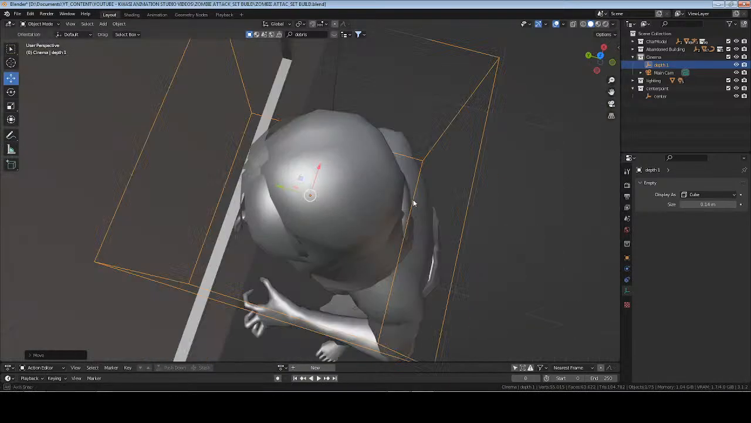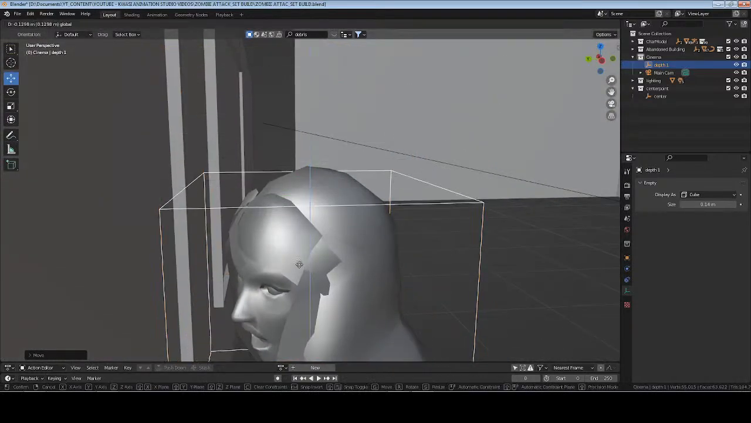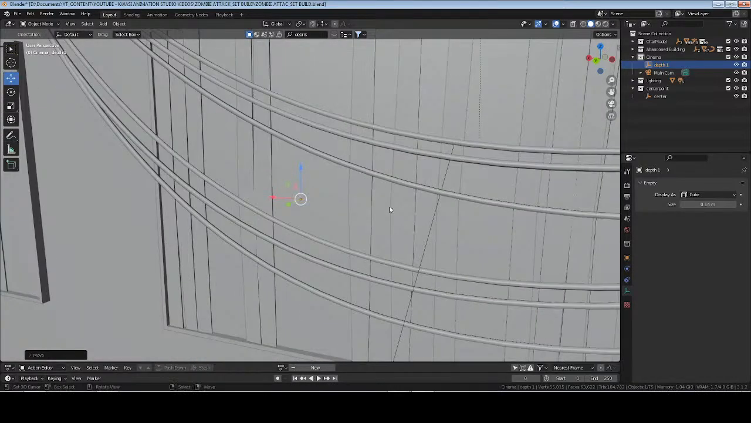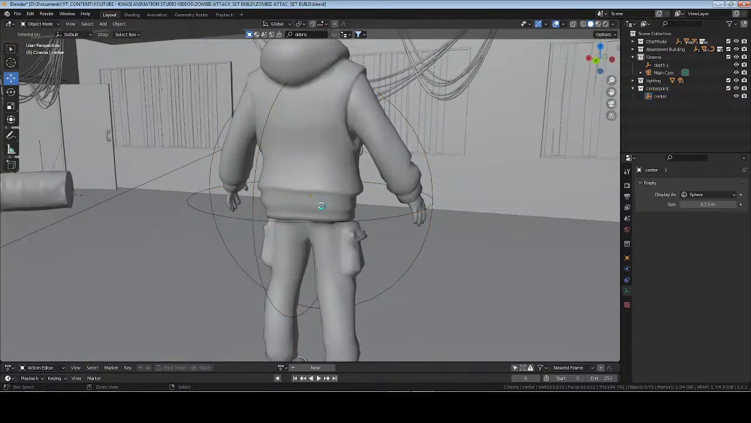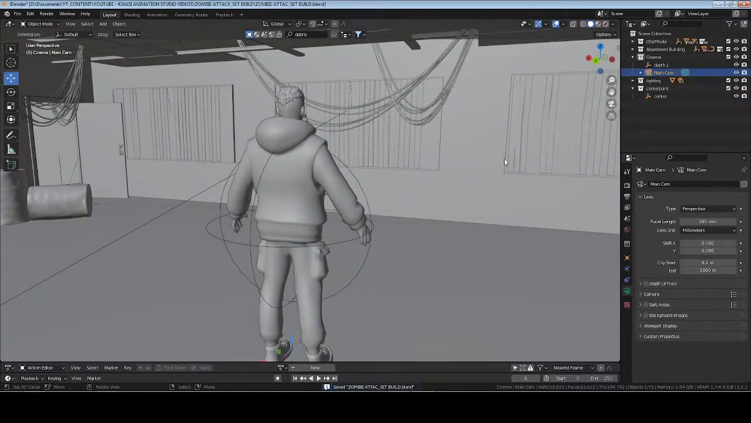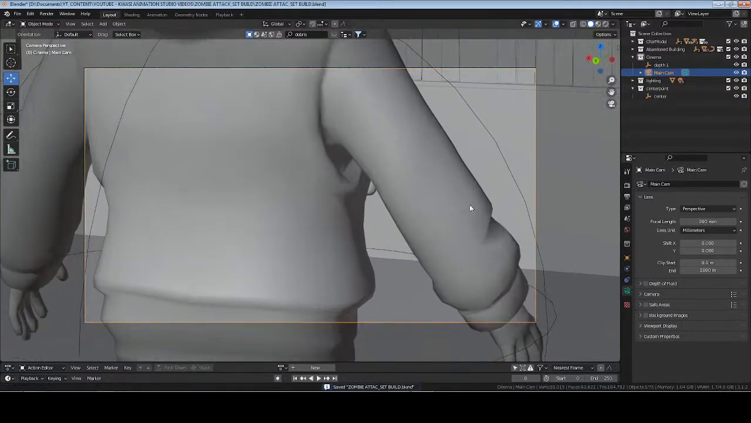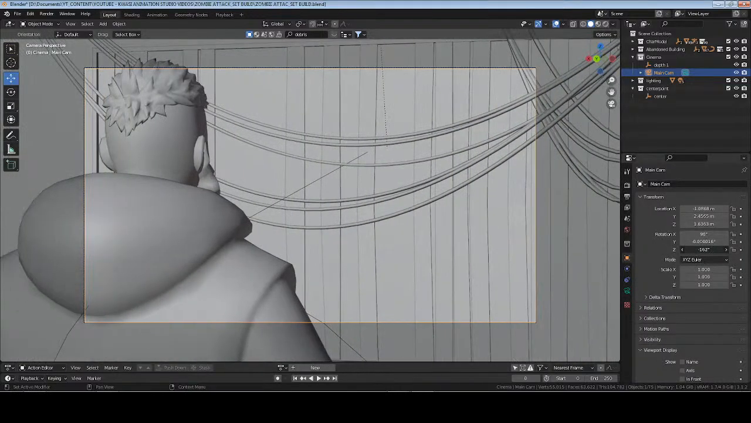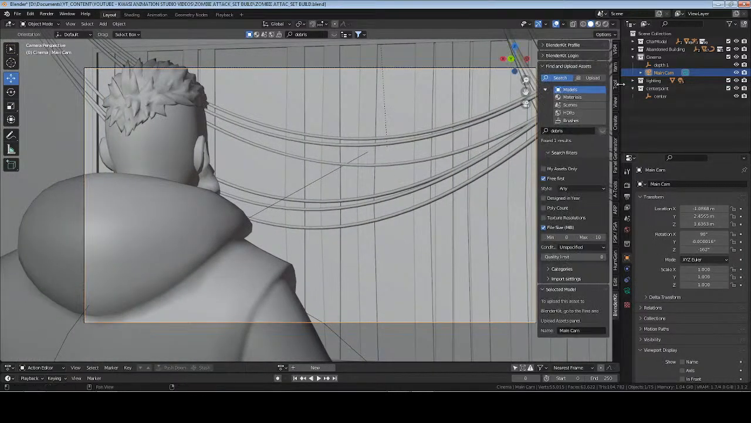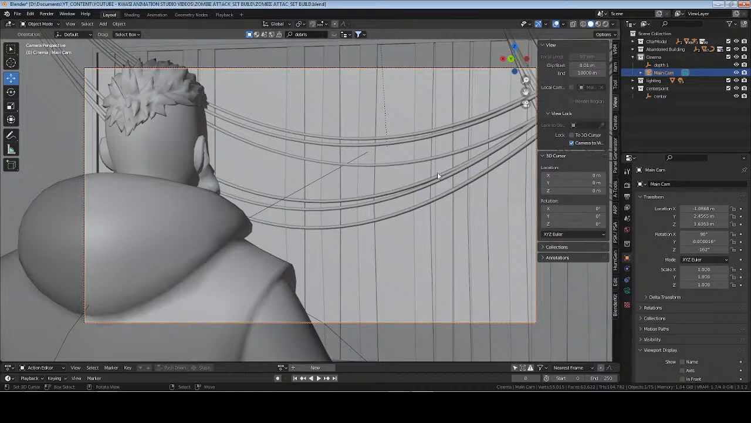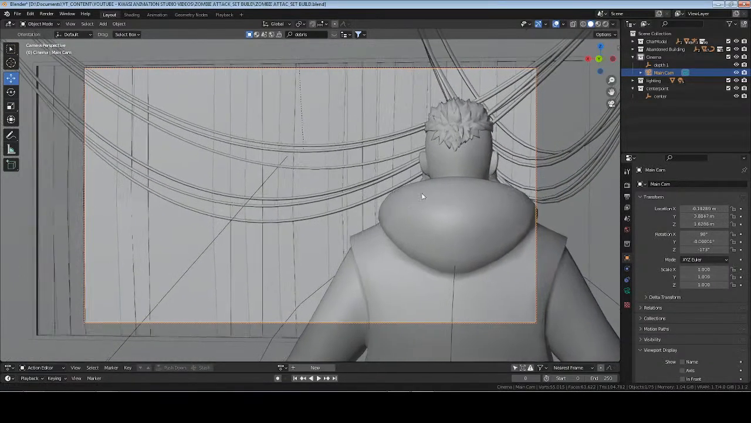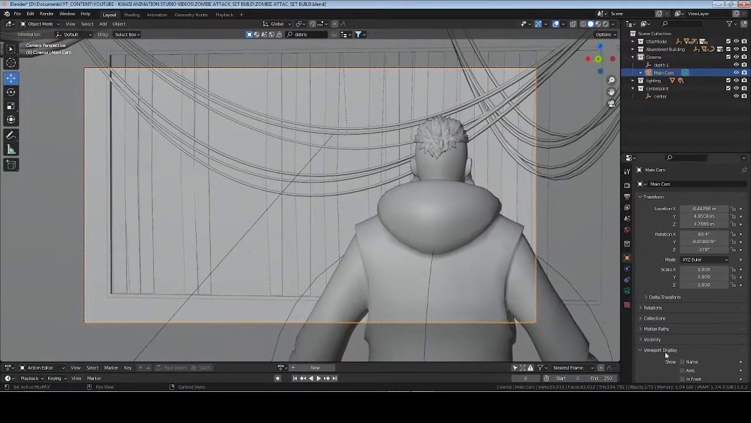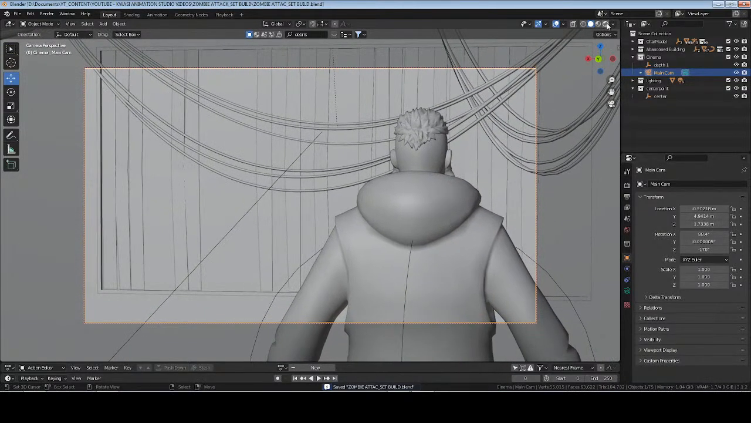I don't feel like fighting with all that. All right, let's see. Cool. Now we'll bring it in. Let's go lock it to camera. Pull it back a little bit. All right, let's see what we have here.